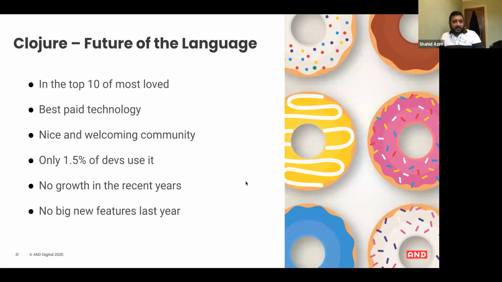Some of the features of this language are that it's the most loved language, best paid technology, and has a nice and welcoming community, as said previously. But only 1.5% of devs are using it, there's not much growth, and there are no new feature releases. So you can see which way the trend is going, but maybe it's just a mature enough language where not much is required. I think it depends on what is in the pipeline and what is coming. We just need to keep an eye on exactly what will come next.